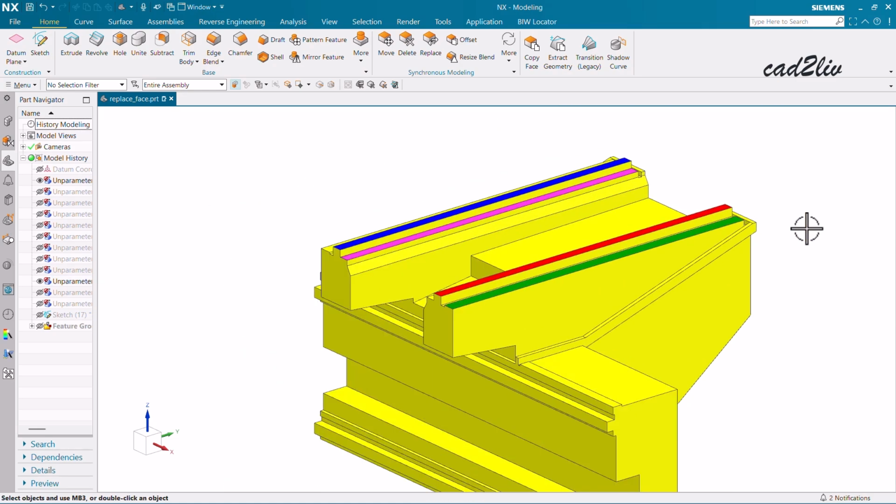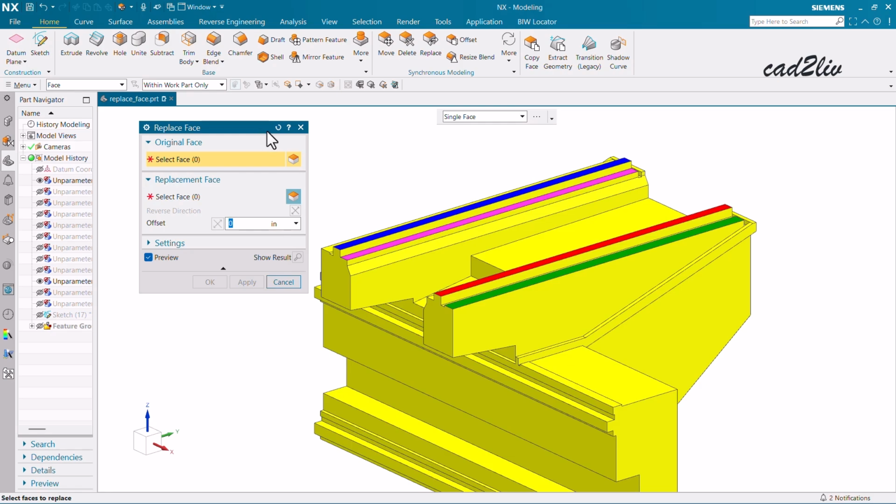Why am I telling you this? So that you can better understand what we are doing here. Now just go to replace, and this is the interface which you will get while getting into the replace face command. Here is the original face, and this is going to be the replacement face. What do you mean by the original face? Original face is the face which you need to get replaced, whereas replacement face is the face up to where the face is going to get replaced.